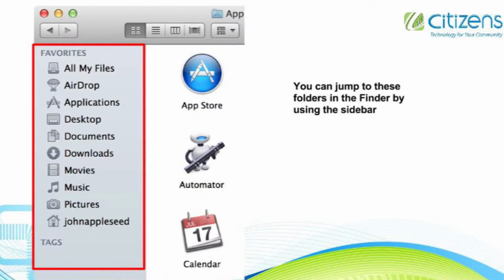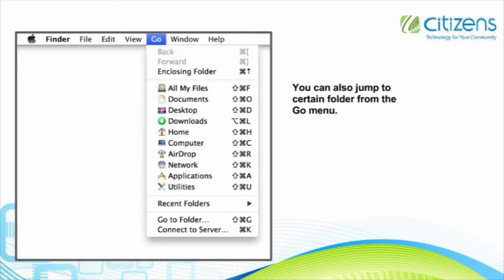And you can jump to these folders in the Finder by using the sidebar, which we have already talked about. So, got you a little caught up there. And you can also jump to certain folders from the Go menu, which is at your desktop. It's just a shortcut that makes it easier to get to things. So it's at your desktop at the top where the apple is. You click Go and it'll have all your files, documents, and all that stuff right there for you to go to.